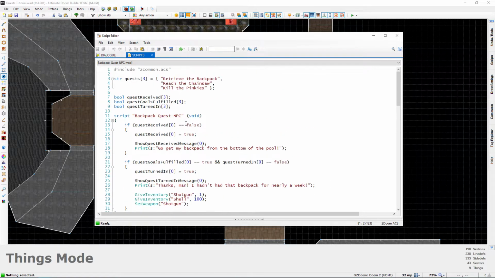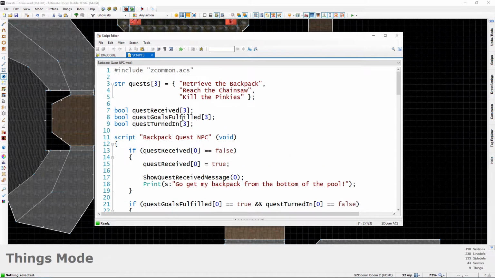But I hope you guys have found this useful and that you've learned something. And most of all, I hope that you understand what parallel arrays are and just how useful they can be.